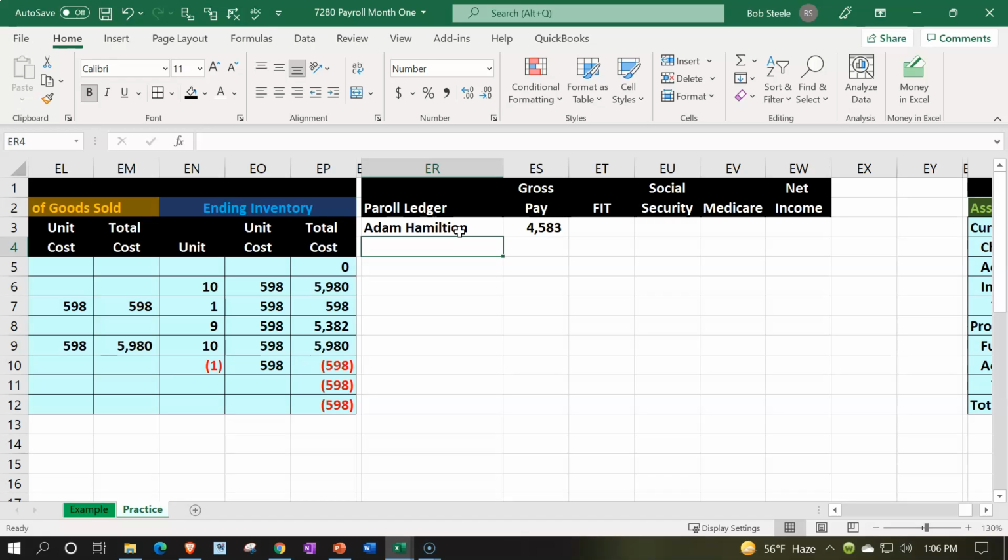Then we got to think about what the withholdings will be. So we got FIT, Social Security, and Medicare. These are just going to be the federal withholdings. Note, you would probably have other withholdings as well, depending on the state that you're in, local withholdings. You could have union dues and whatnot. And then you could have voluntary types of withholdings, which could be things like the 401k plan, healthcare plans, and so on and so forth.